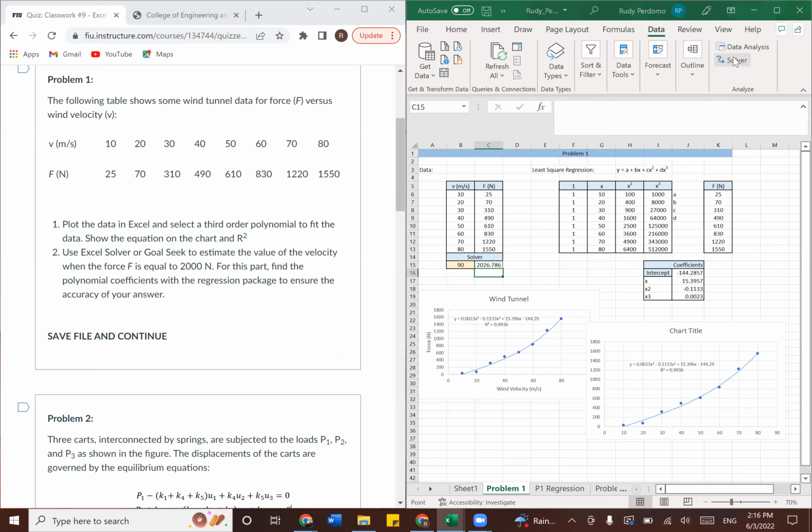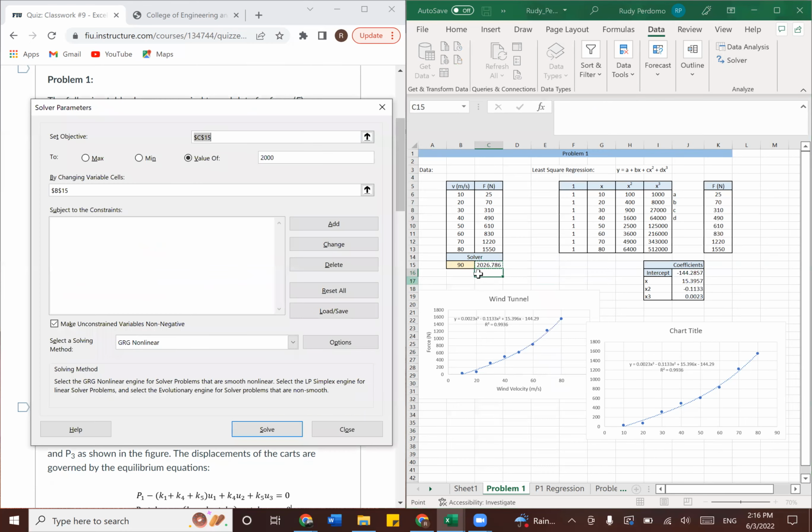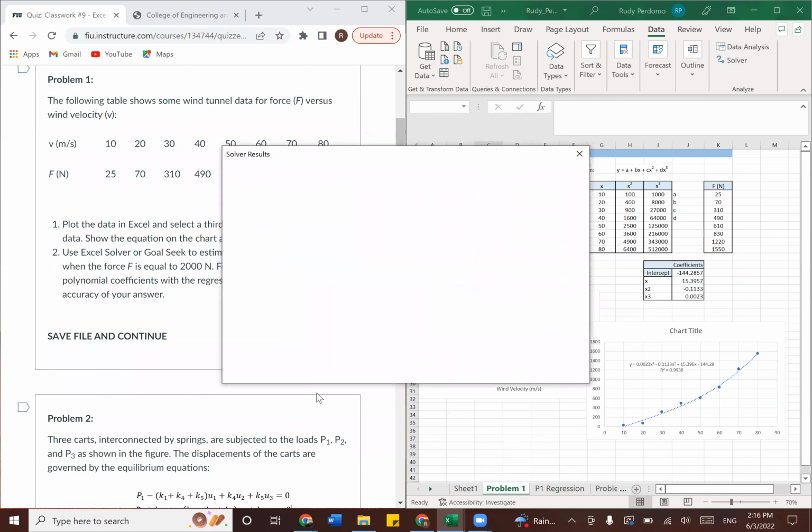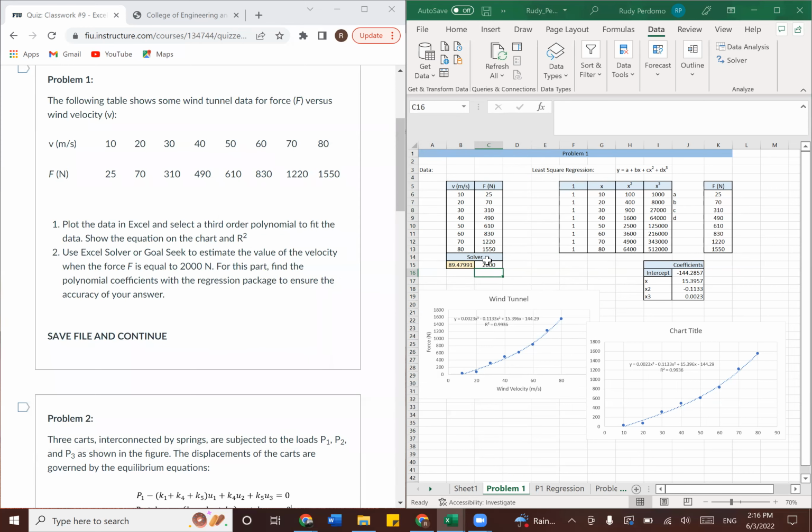So now you just go to Solver. We want this cell to equal 2000, and for that we want Excel to change this value right here. And that's it. You just click solve, click OK, and now you have your value here. So when the force is equal to 2000, the velocity is 89.479. That's the value it's asking for: we're estimating the velocity when the force is equal to 2000. And this is the value right here.